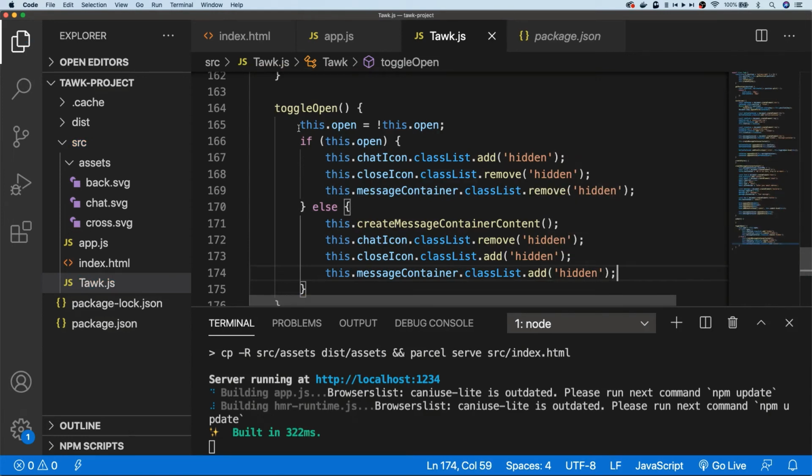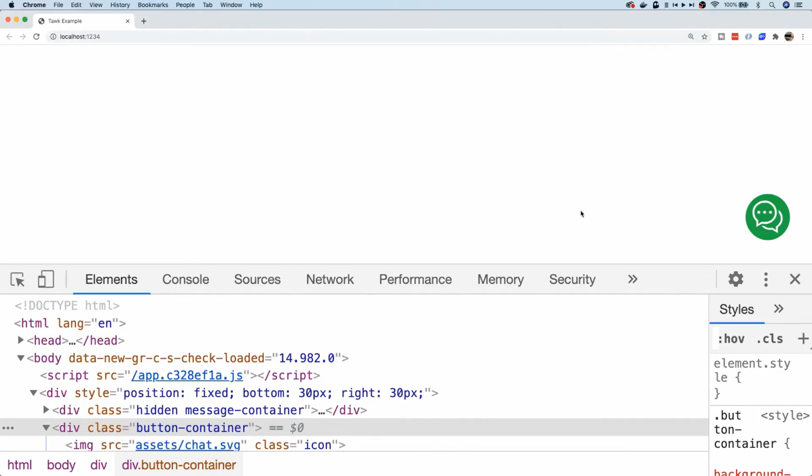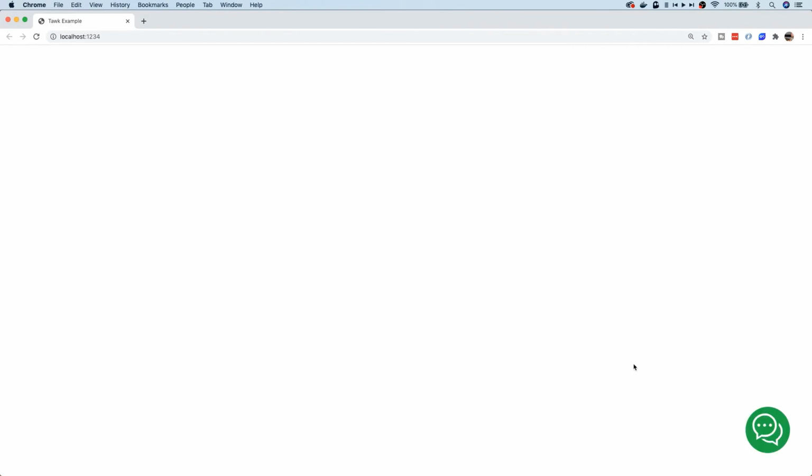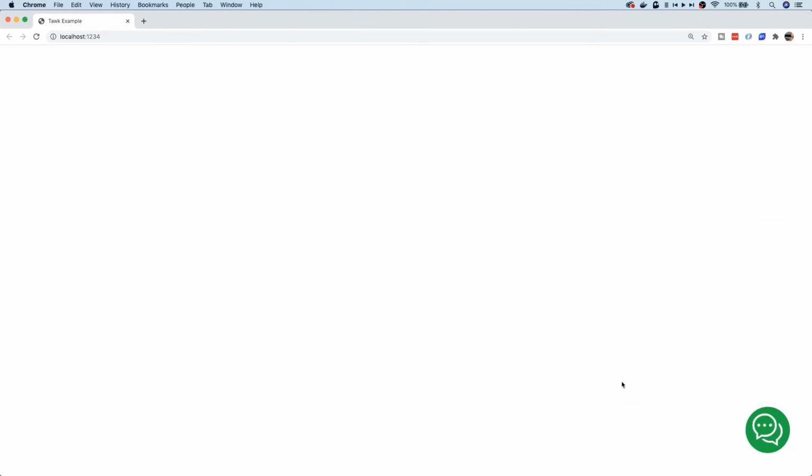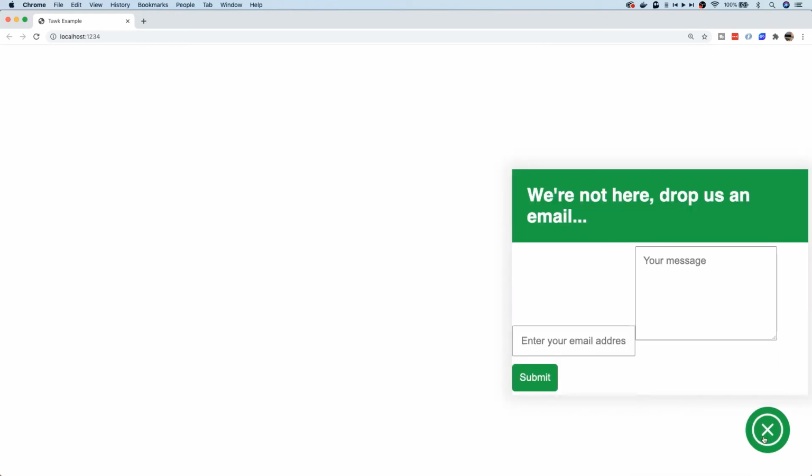So this toggle open function, first of all, it sets the state on the class, and then based on that state, we're either hiding or showing the various different icons and the message container itself. So fingers crossed, if we go back to the page, and let's close down the dev tools here. If we actually click the icon now, yep, we can see that we've got the message container appearing, and the icon has changed to the close icon instead of the chat icon. It looks like we've got some strange CSS styling here, so we'll have a look at that in a second. But the general principle of clicking on that is actually opening the message container and swapping out the icons.